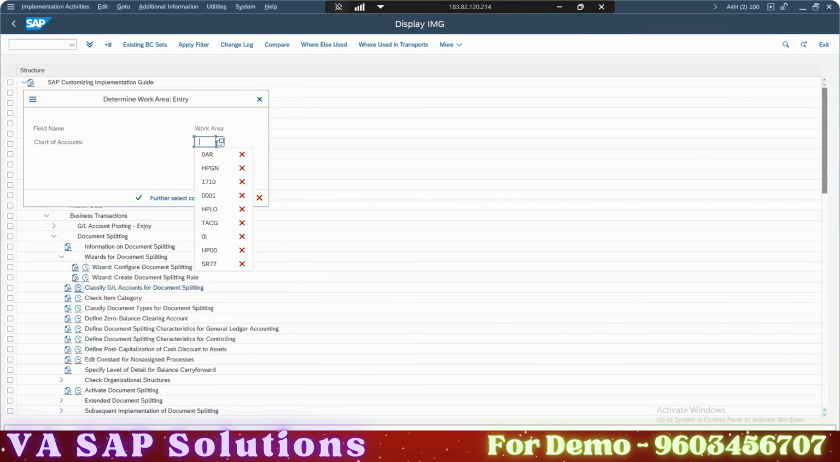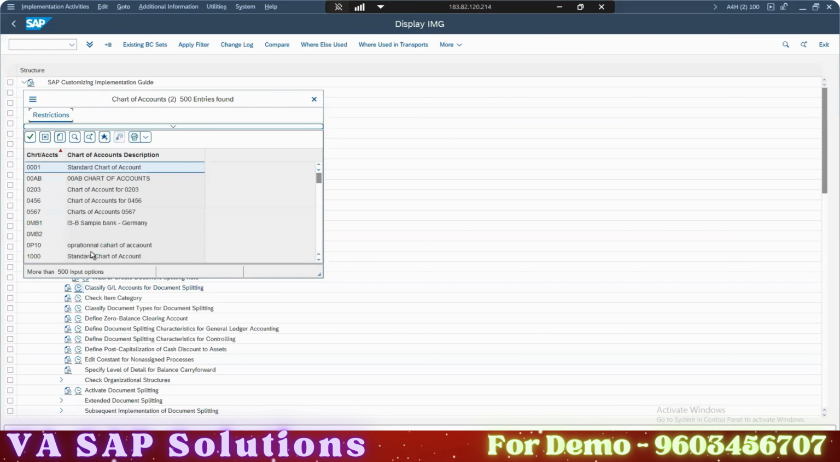So what is our chart of accounts? What is our chart of accounts? Chaitra, what is our chart of accounts? Not this one, right? INR something is, this is right. Yes.